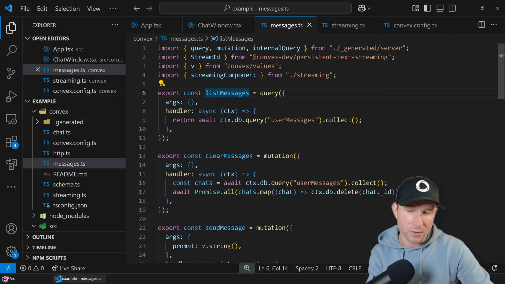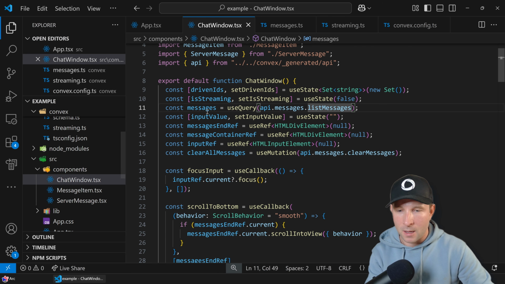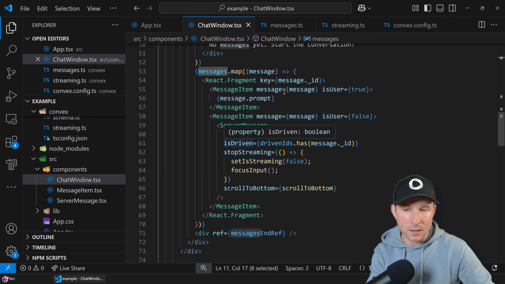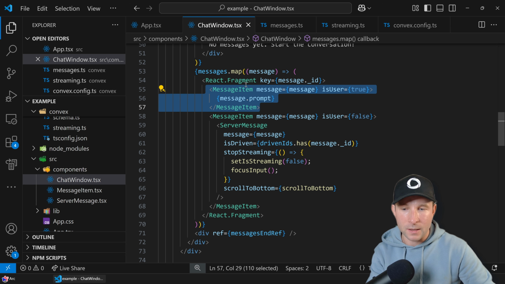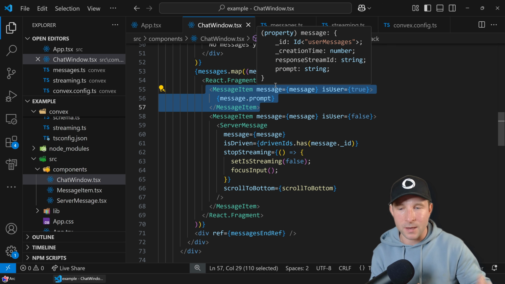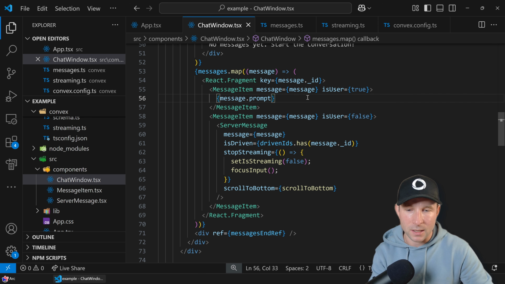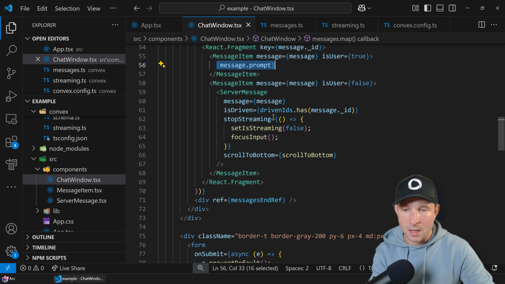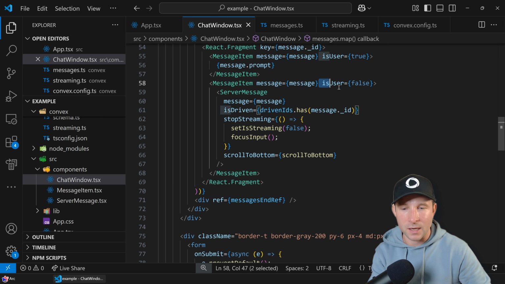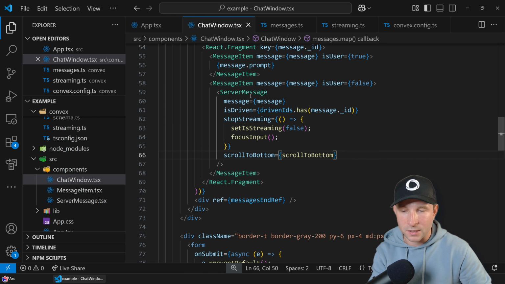And all that's going to do is return us every single message in the users table. And once we have those messages, we can go down here and iterate over them. Each message is going to be a user message plus the response to that message. So the first message will be whatever the user sent, and we're saying is user is true, and that's the message there. And then the second part will be the response to the message. So we're saying is user is false, and then we're going to pass in as a child this server message.